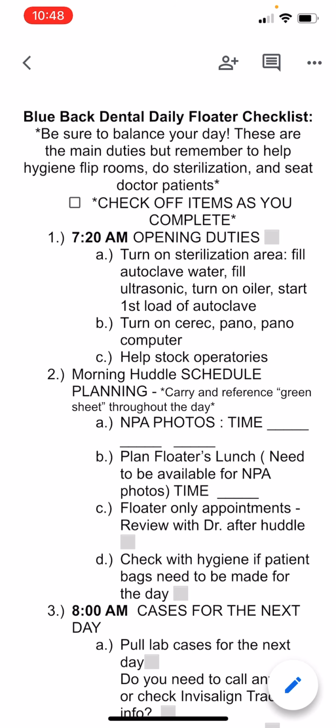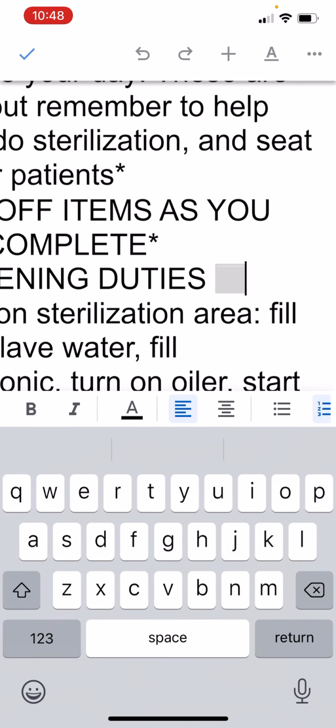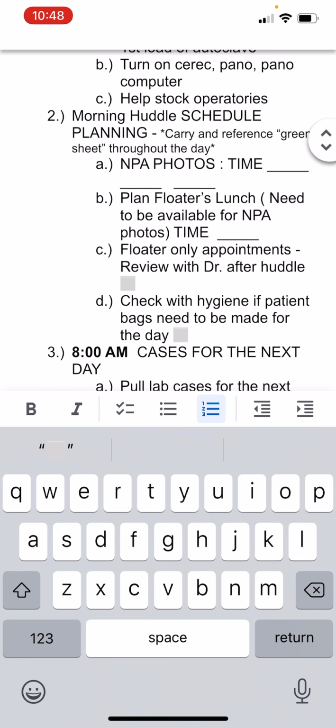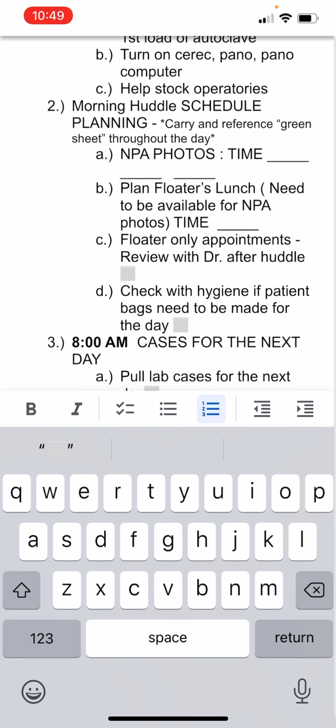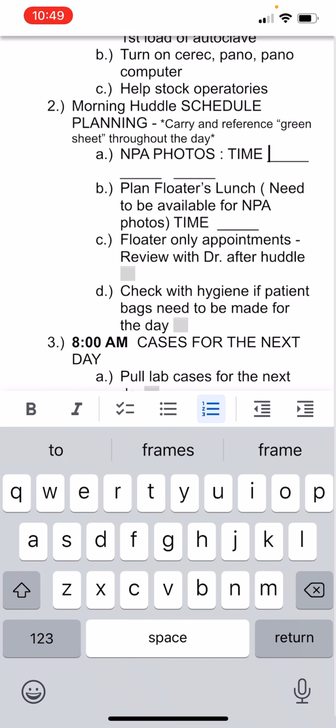So first thing is opening duties. We know what those are. Once you have done everything there, you can check this box here. And then the morning huddle will serve as the time for the floater to plan their day and take a look at their schedule. So the green sheet can be used as a reference throughout the day. Look to see what time the new patients are, and then put the time that you will need to be taking photos in here. So if there's a new patient at 8 a.m., I would expect to take photos at like 8:15, put the times here.